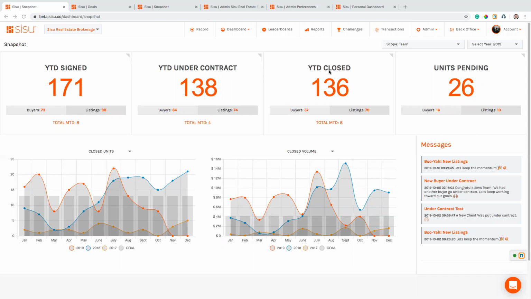So if you'll notice right off the bat when you log in here, you're now seeing an extra bar here. And some of you probably don't know, you can disable some of this to clear things up. I could see how my closed units compares to my actual production, and those little bars, those are my goals that I've set for the year.